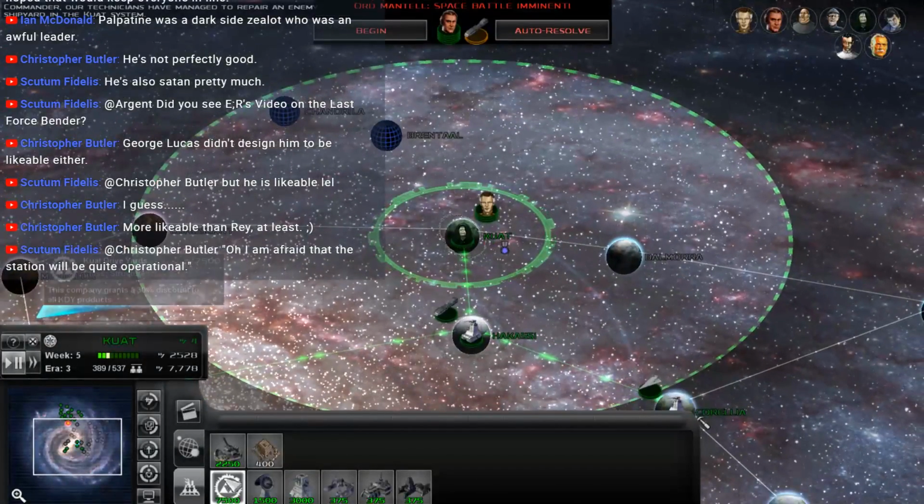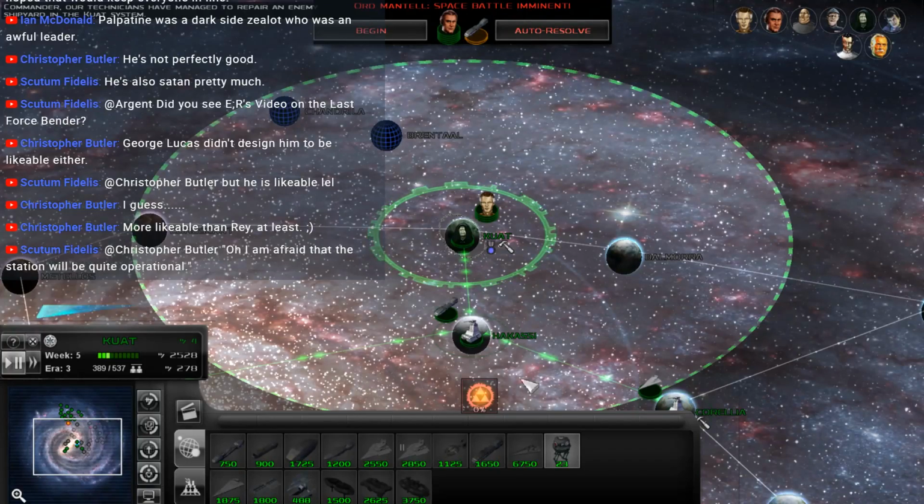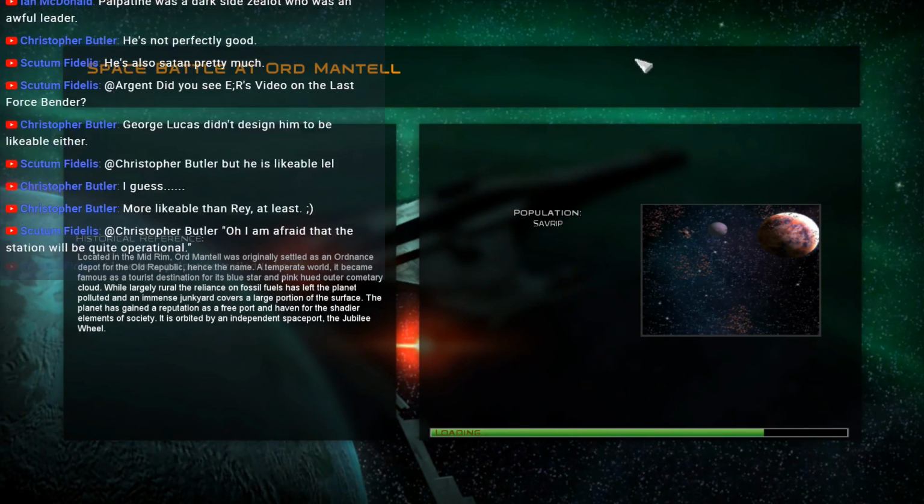System conquered. I get Kuat Drive Yards. So that's really important, because I can build, I think, Super Star Destroyers there. Okay, here we go.